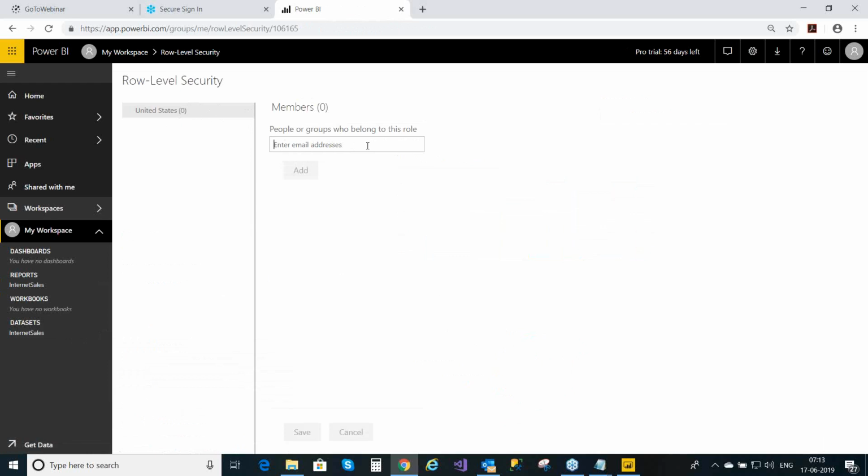So let's say you want to add 5 members to this role. You add 5 email addresses here, but those 5 email addresses should be the Power BI account email addresses, meaning that those people must be logging into Power BI using those email addresses. Then only this role will work. Otherwise, this role will not work.